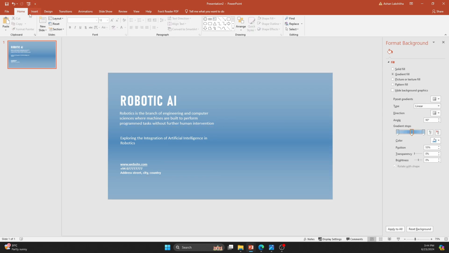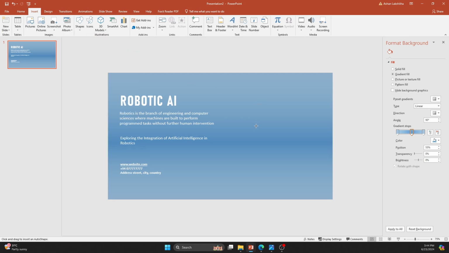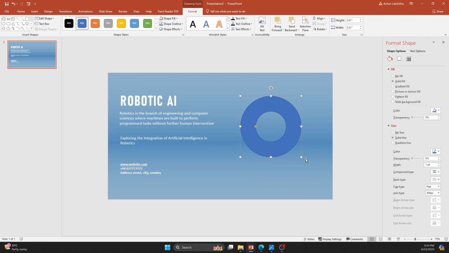Go to the Shapes tab and insert a hollow circle. Draw a symmetric shape by pressing the Shift key. Place it on the right side of the canvas and adjust the size. Increase the inner circle size a bit more.